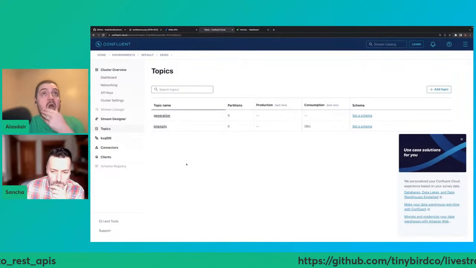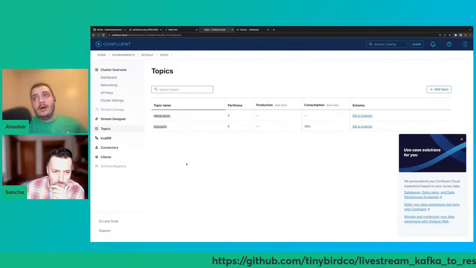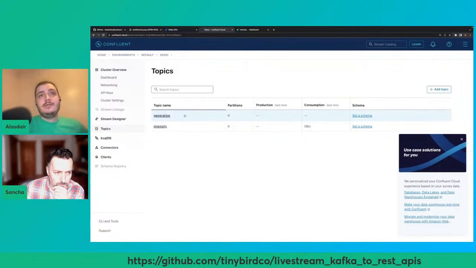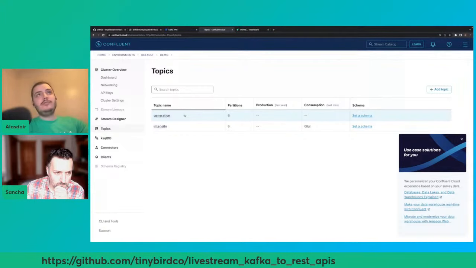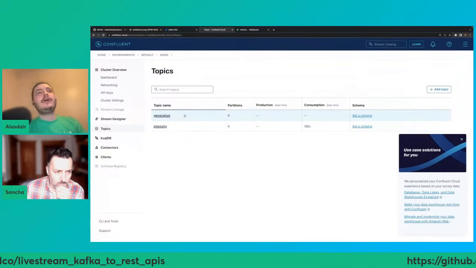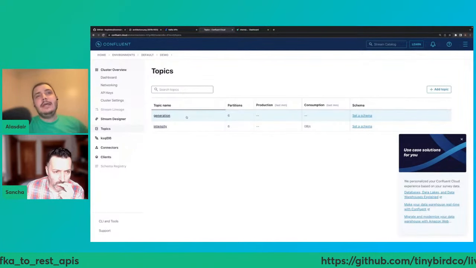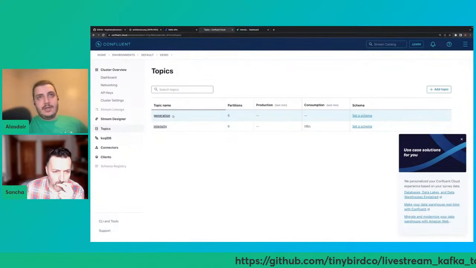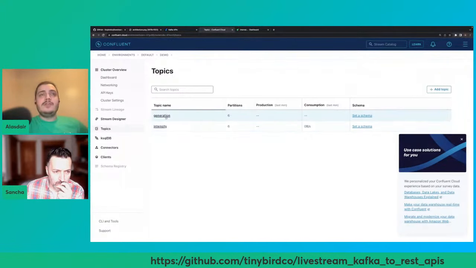In Confluent Cloud, I have two topics created. I'm not going to go too much into setting up Kafka or anything. I'm just going to assume you've got Kafka, and we're taking it from there. So we've got two topics set up, which is generation and intensity, and we'll be sending data into those.